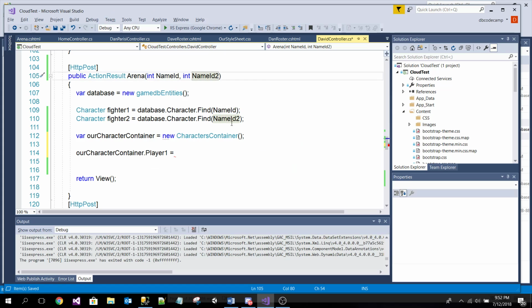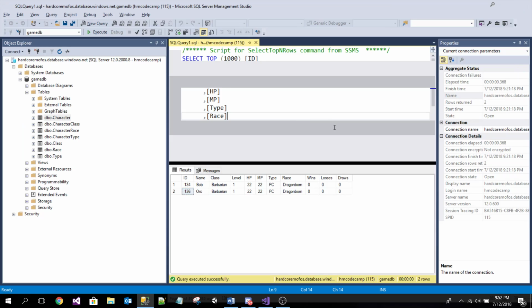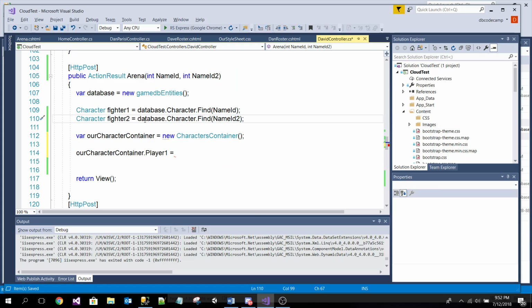and name ID 2 is gonna be, we're gonna use find. So the ID is gonna be 136 because these are the only two characters that we have in the database right now. Need to create some, and so we're getting that information, their information, and we're putting it into this class here. So player one, what can we put in? What should we put in player one?